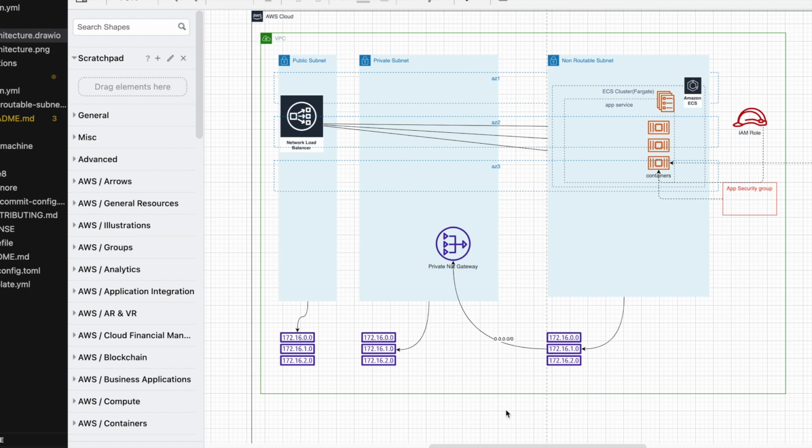Assuming that you already have a VPC with a public subnet and a private subnet, we are going to build one extra non-routable subnet with non-routable IPs, and we are going to run the ECS task within this subnet with the non-routable IP address.